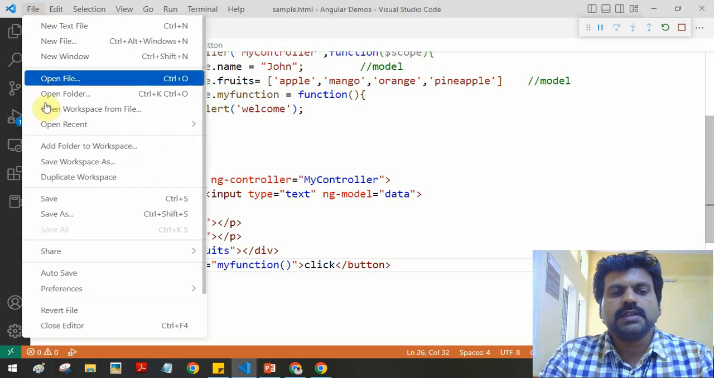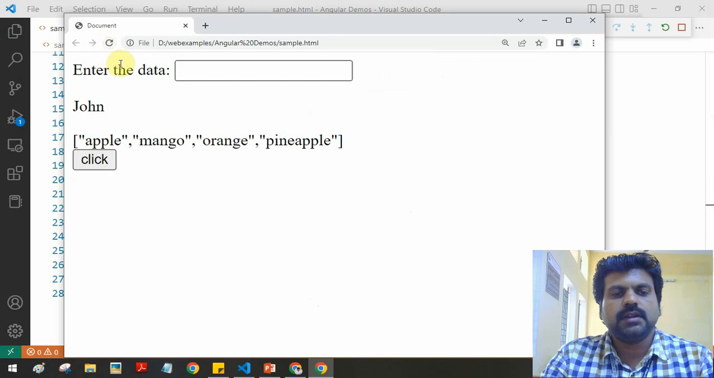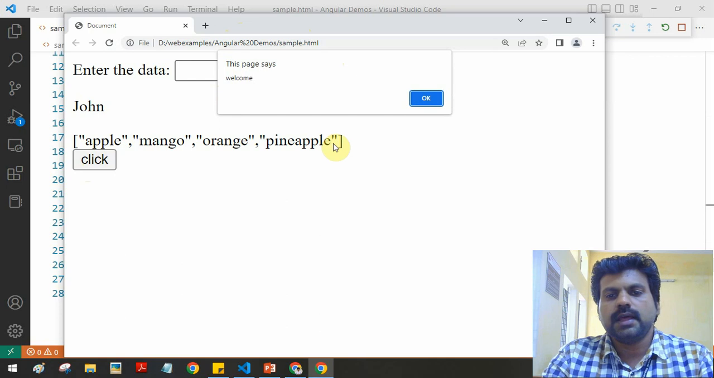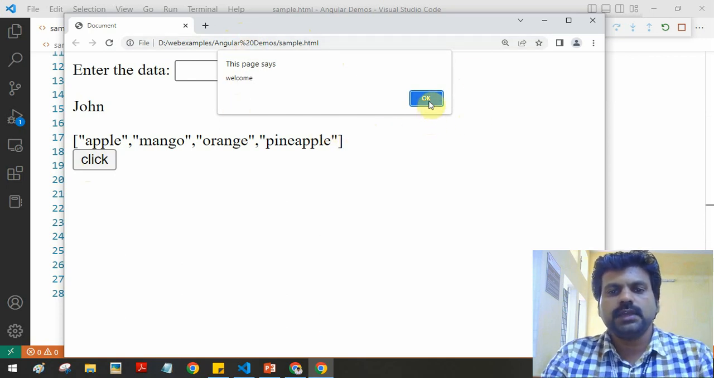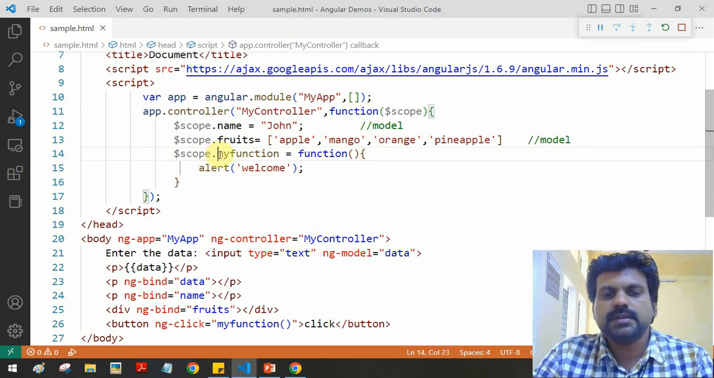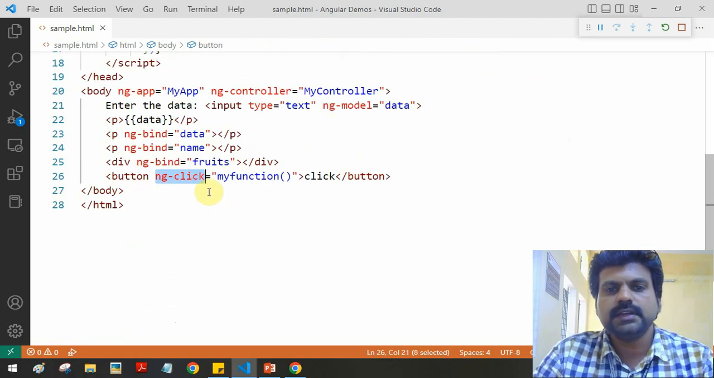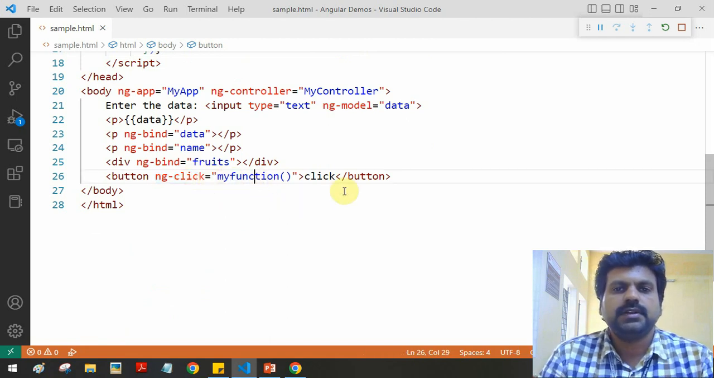Okay, so now let us save the program and execute the application. When we reload the page, you'll get a button. If I click the button, now look at this, an alert message is coming. So we can ensure that the function is called successfully. The function is triggered, right? Here we have created a function, my function equal to function, and this functionality will be called when we click the button using ng-click. So here we have to understand ng-click is an AngularJS directive used for triggering a function when we click the button.